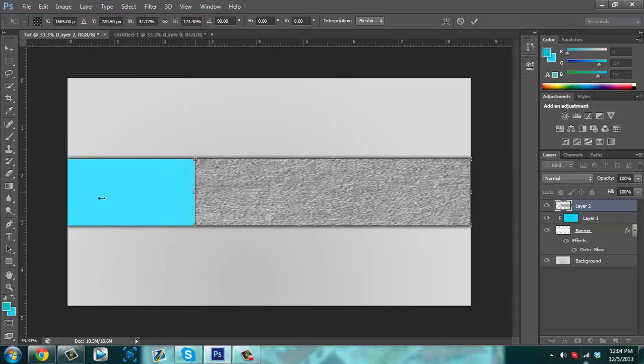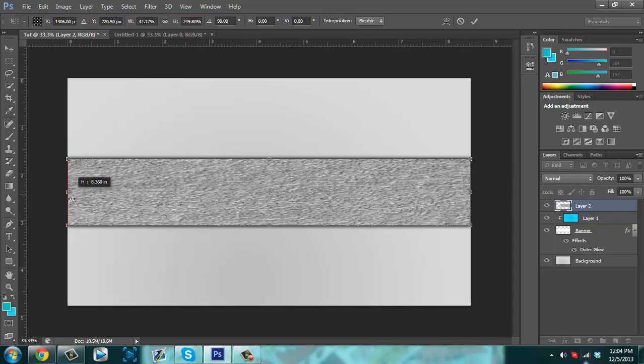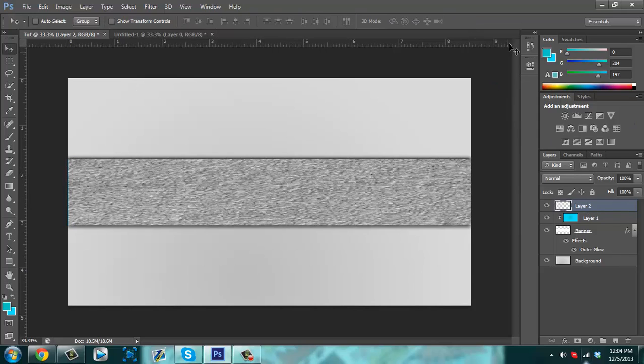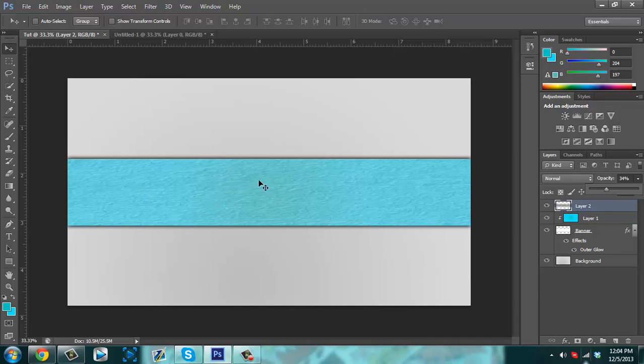So once you make it go all the way across, you don't need Control T again, you just click this little check that's up here, and then you'll pretty much lower the opacity, so it will give it this kind of grungy effect. I'm gonna lower it a lot so it doesn't really show out that much.